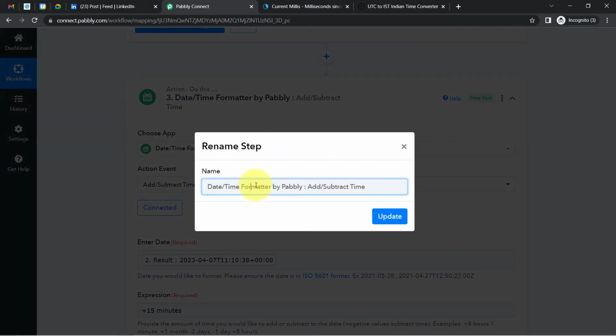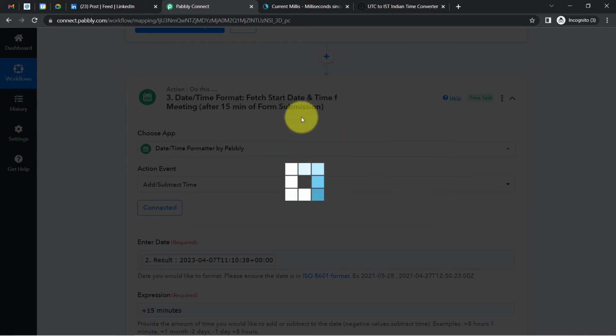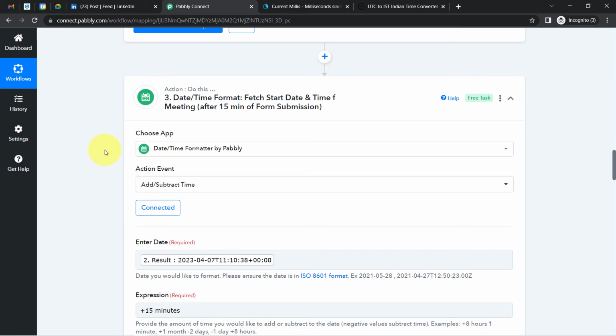So I'm going to again rename it as fetch start date and time of meeting. Okay, and this is the time of after 15 minutes of form submission. Okay, in order to avoid the confusion, I am renaming these steps. Okay, it's really a good practice while creating any automation, any workflows.